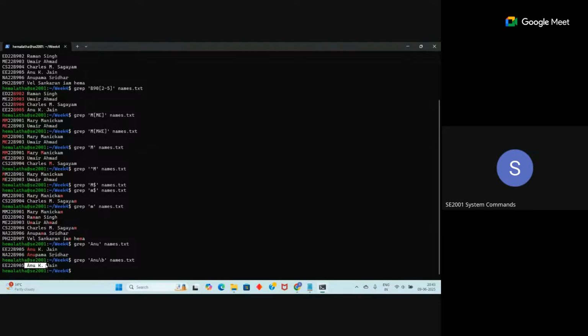So \b indicates that you want to see them only when it is a complete word. You don't want to match it when it is a part of a word. Does the word boundary indicate spaces, semicolons, or any special characters that separate words? By default it is a space.